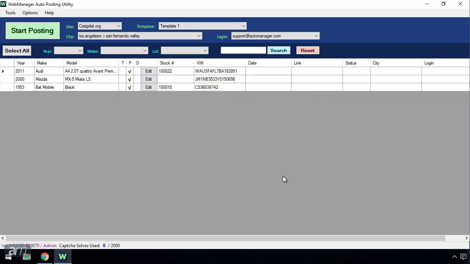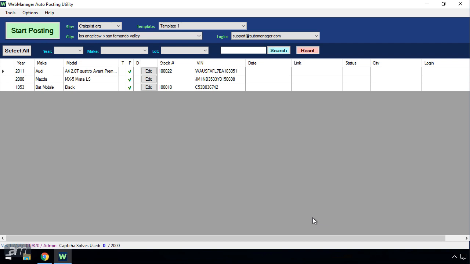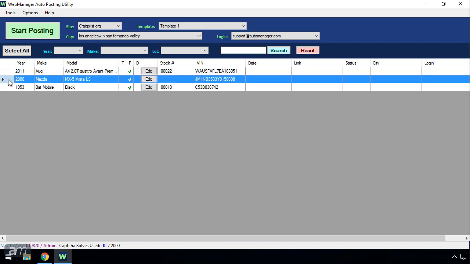The last step is payment information. Go to Option, Craigslist, Payment Info. Craigslist requires a $5 fee for each posting. You can input your credit card information, and your card will automatically be charged for each posting. After you have set up your login, selected a city, and input payment information, you're ready to start posting.